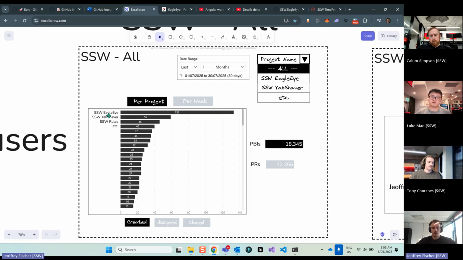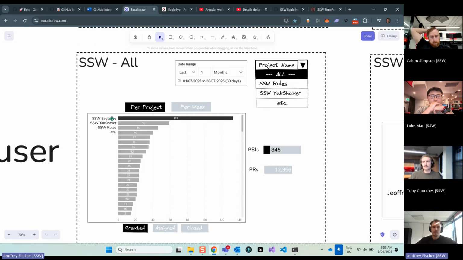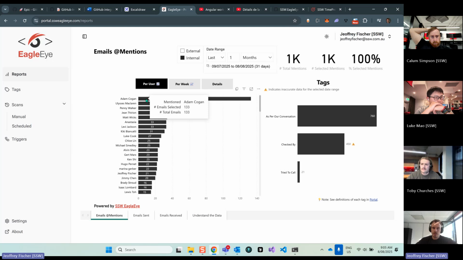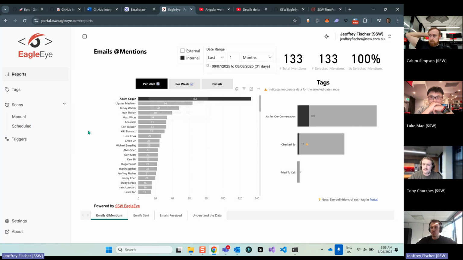So for instance, if you click on the first project here, EagleEye, you would see something like this. So it would highlight EagleEye, and the data on the right would be updated. It would show you the number of created PBIs for this particular project relative to the whole organization. And that's a similar thing we already have on the existing one. If I'm here and I click on the first entry point here, all the data on the right updates. So it's basically the same behavior as what we have. So it's very consistent.